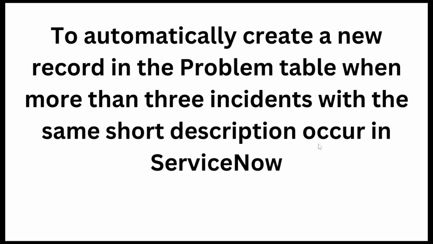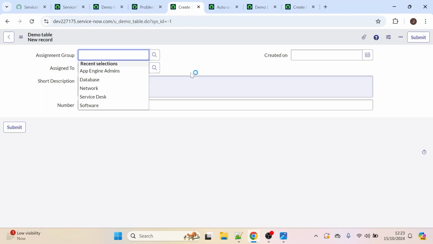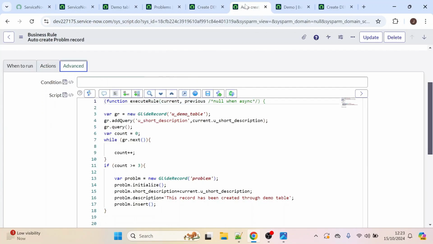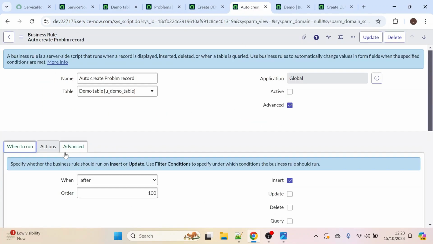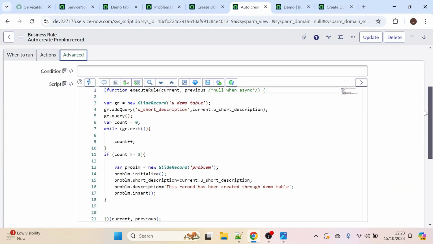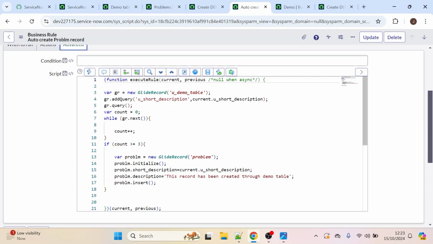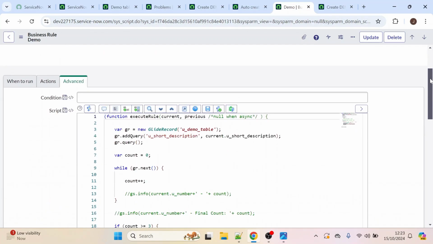So in my previous video, we had a discussion about this use case and also we had a practical demo using after business rule. So today we will learn how to achieve the same use case using before business rule as well. So let's get started. So this is a demo table record, and this is a business rule which I have created in my previous video, after insert business rule. So here when the count is equal to or greater than 3, then it is creating a problem record in the problem table, right? So the same code I copied now and I have pasted in the before insert business rule.